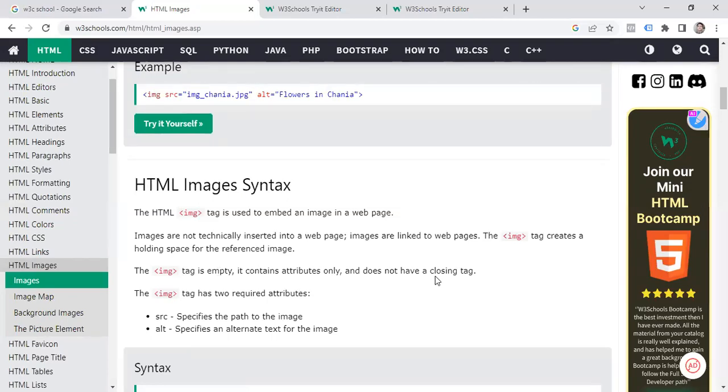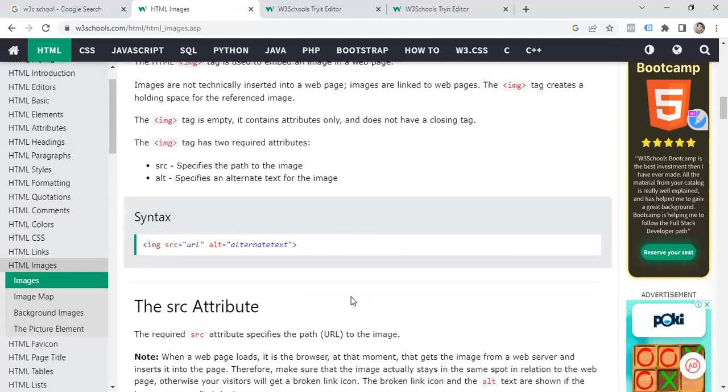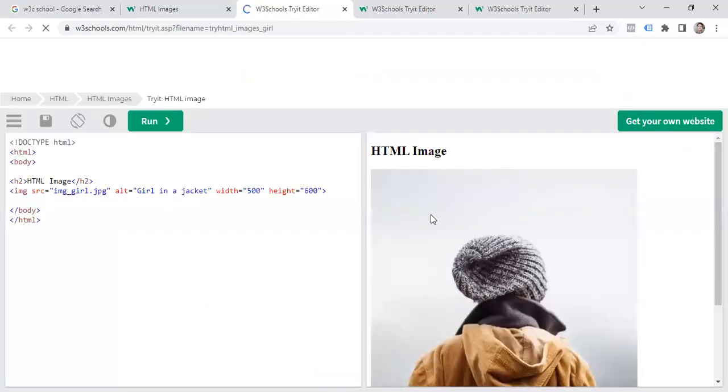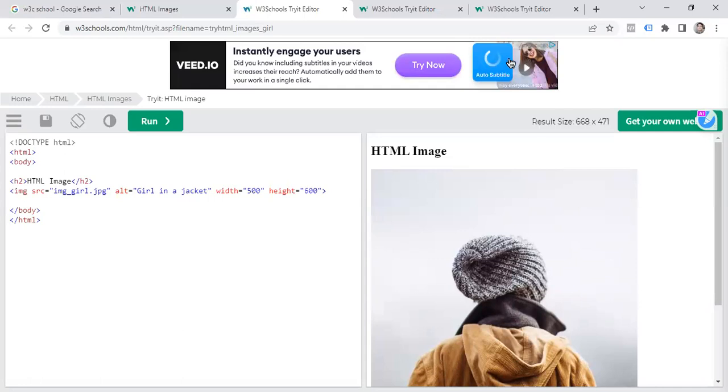The image tag does not have any closing tag here, right? There are only two required attributes. One is SRC, where you specify the path of the image. ALT specifies the alternate text for the image. So those are the two things you need to check, right? If you want to display an image, here we have just displayed it. Any text you are displaying here, like girl in the jacket, is the alternate text, correct?